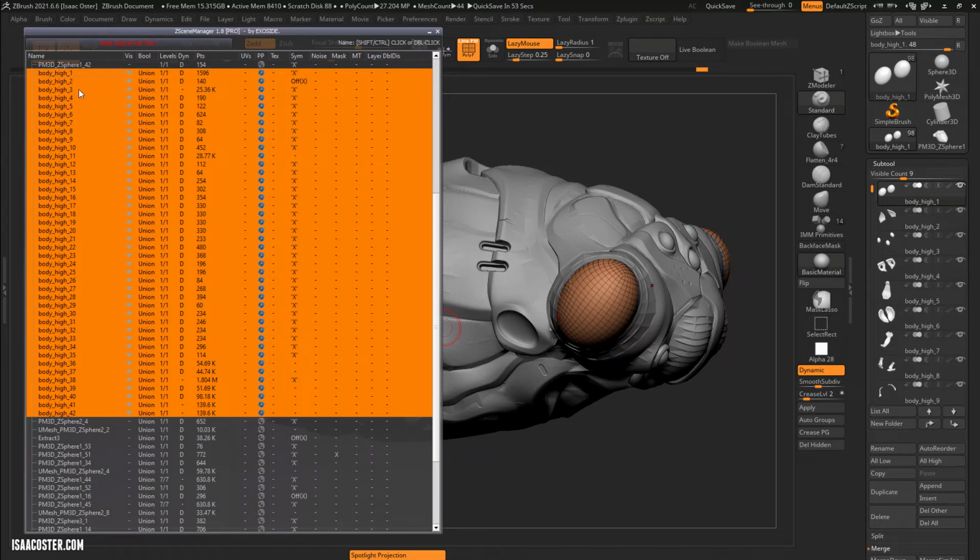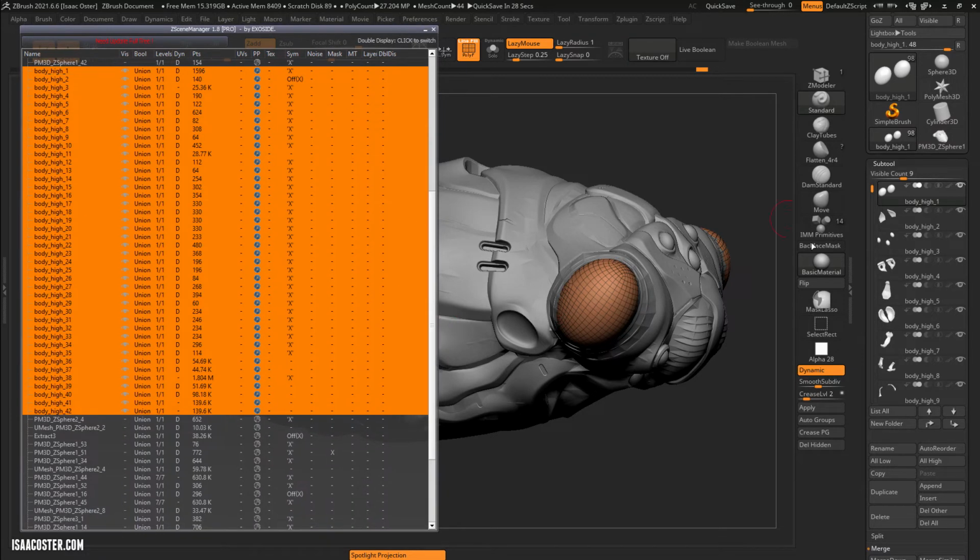And this is important. The number at the end is kind of arbitrary. It just needs to be unique. And when Painter sees body high, it understands it's looking for body high as the match for body low, because it's just going to be looking for essentially the prefix here, which in this case is body. And then any numbers after it are just going to get lumped in and baked in a single pass with low poly. So that's super useful.